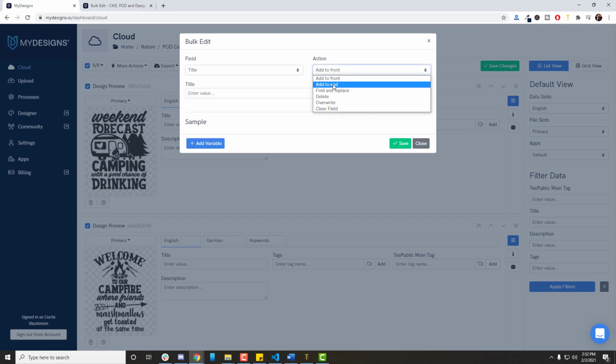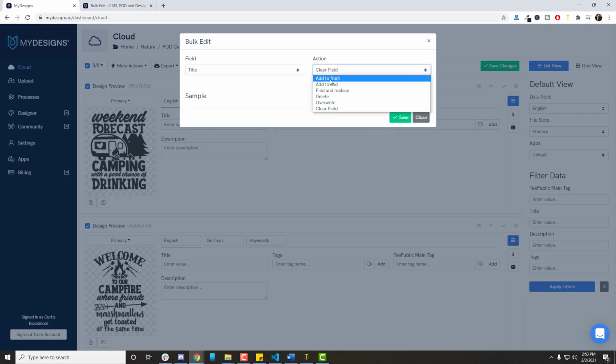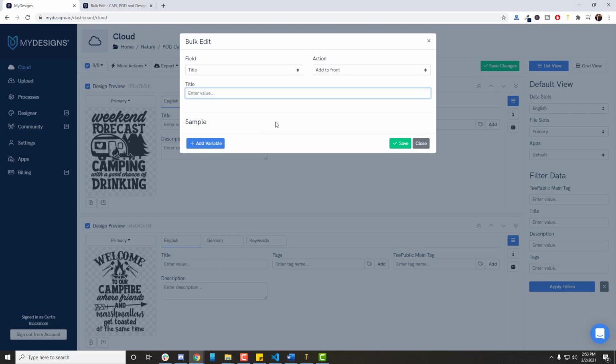So add to front, add to end. There's find and replace. You can put the word here and replace it with a new word. Delete, which will allow you to delete a word. And then overwrite, and of course, clear field. So let's just go with add to front for now. I want to add a title, but here's the cool thing.